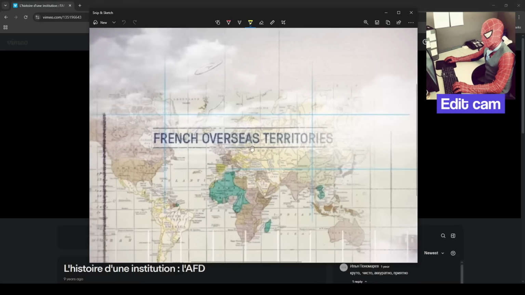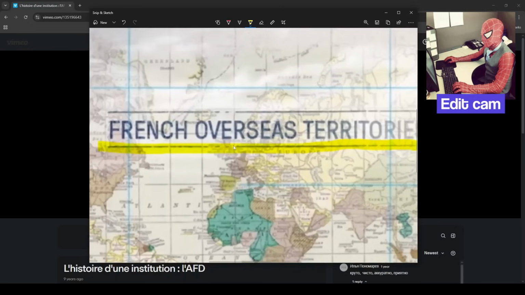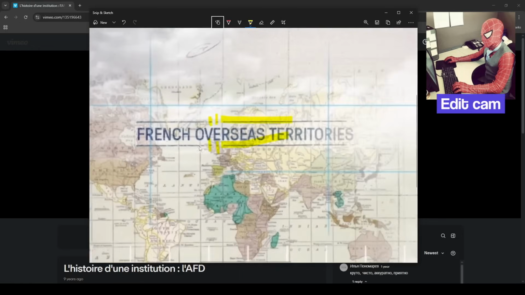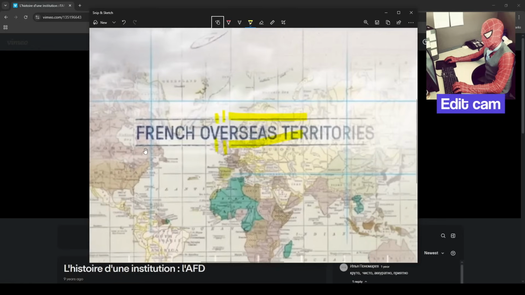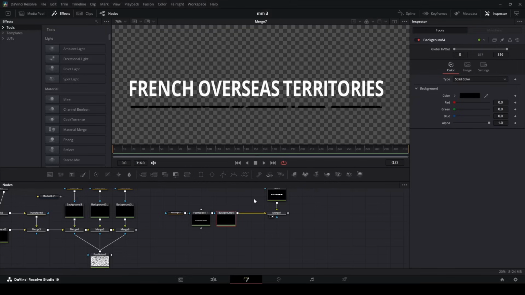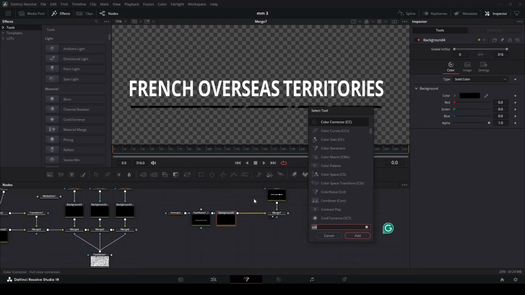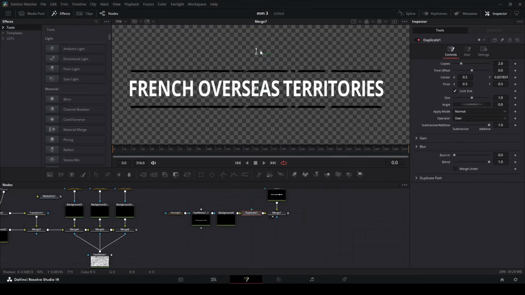So zooming in all the way with the texture, we can see that the texture is the exact same one as the one above. We can tell by the lines here being the same. So to get it as close as we can to the original, we're going to go ahead and just duplicate the line and add it above. So in our timeline here, we're going to go ahead and hit Shift Space and type in duplicate, and then going ahead and dragging that duplicate above.